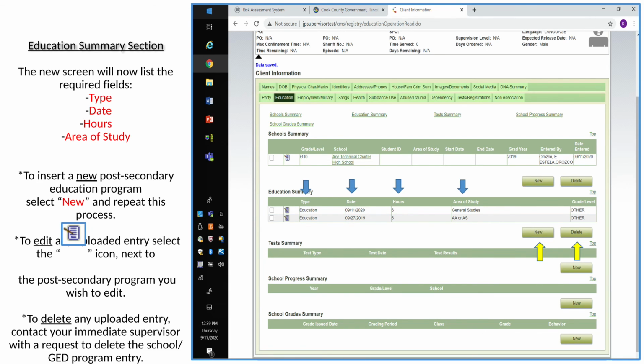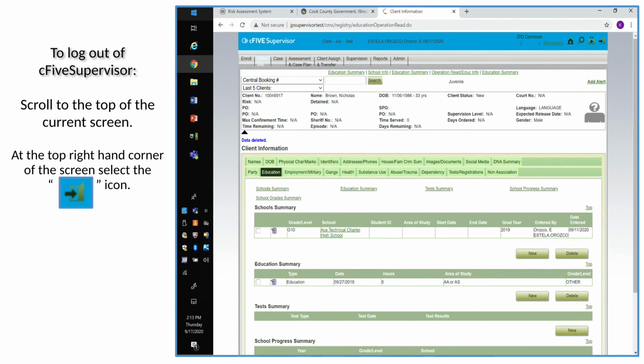To log out of C5 Supervisor, scroll to the top of the current screen. At the top right-hand corner of the screen, select the door icon.